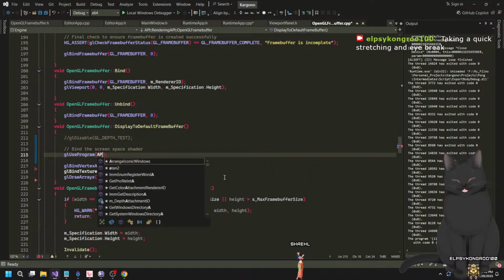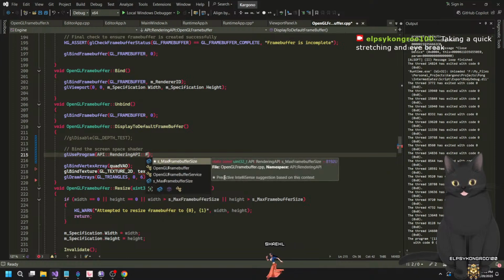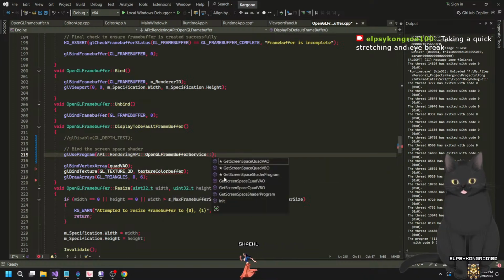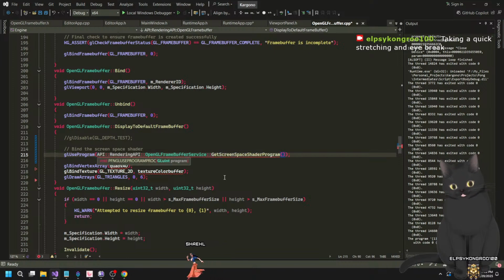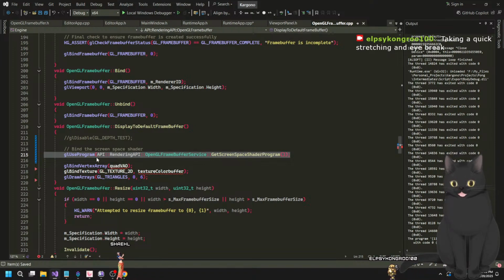No, wait, it's API, rendering API, frame buffer service. And then let's get the shader program. Yeah, there we go. Because this is like a global thing. We just initialize it once and everything can use it, right? Doesn't really change. And then this is going to be kind of a similar thing.